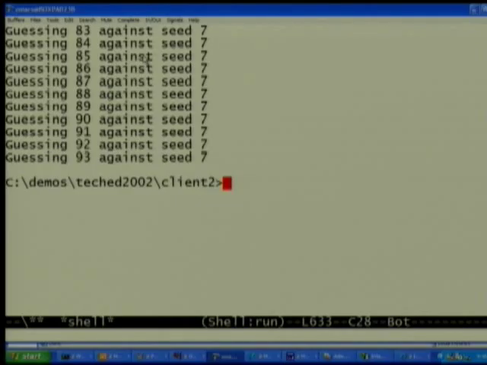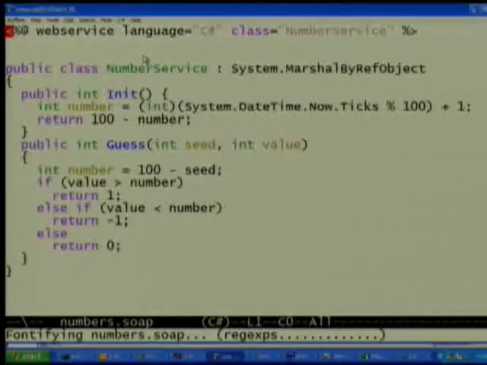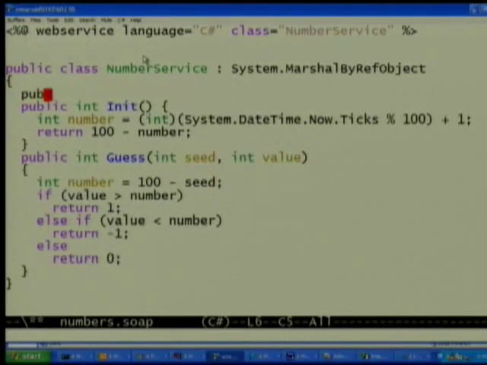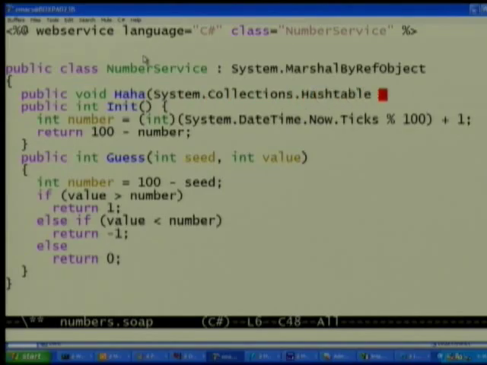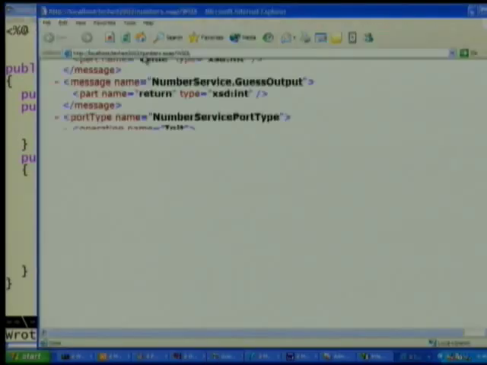And what it winds up producing is WSDL that other people may or may not be able to interoperate with. So for example, let me open up the remoting server. And what I'm going to do is add one more method, public void haha. And I'm going to take a System.Collections.Hashtable, like so. And I'm going to go generate the WSDL for it.